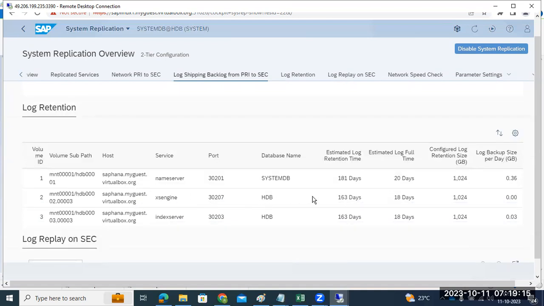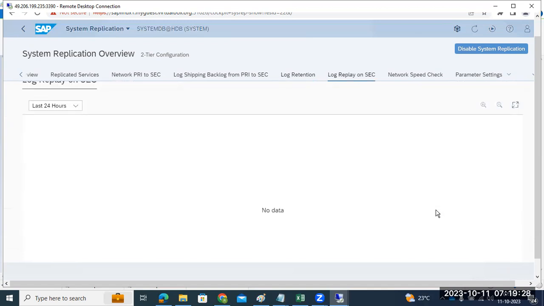So for the system DB, the estimated log retention time is 180 days here. Retention days means logs will be kept in the system for up to that many days. So like this, it will show the information here.